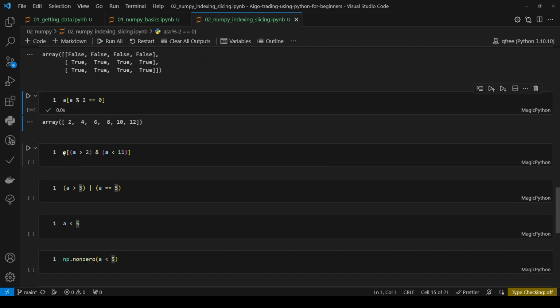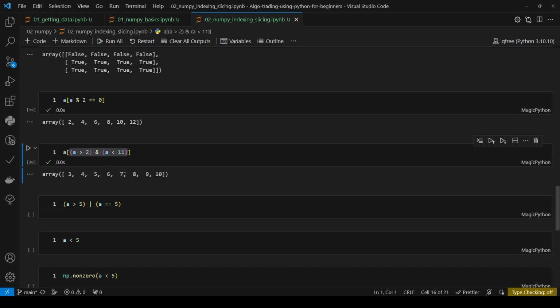So here, what do we have here? This is a mathematical operator saying, where a is greater than 2 and a is less than 2, give me those elements. And it'll give you those elements. So you can put your ands in here. You can put multiple ands and ors and different things like that.